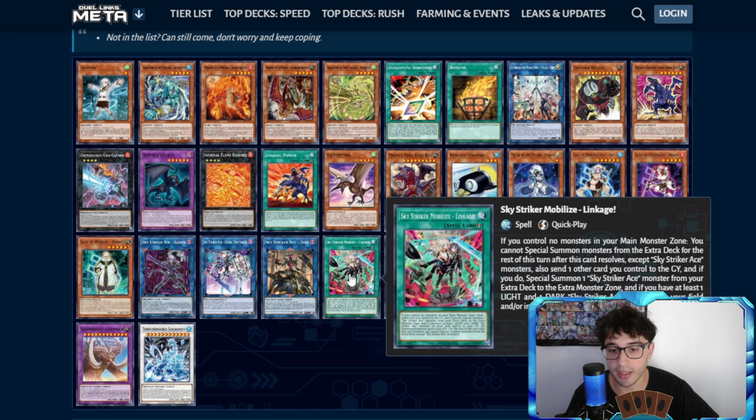Linkage, quick-play. If you control no monsters in your main monster zone, as I told you guys, all of the spells for Sky Striker work like that. You cannot special summon a monster from the Extra Deck for the rest of this turn after this card resolves, except Sky Striker Ace monsters. Also, send one other card you control to the grave, and if you do, special summon one Sky Striker Ace monster from your Extra Deck to the Extra Monster Zone. And if you have at least one light and one dark Sky Striker Ace monster on your field and or in your graveyard, the summoned monster gains 1000 attack.